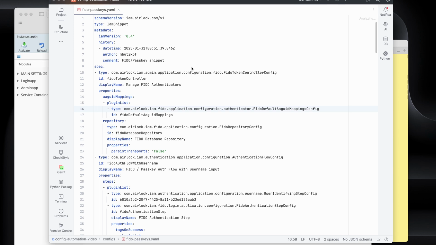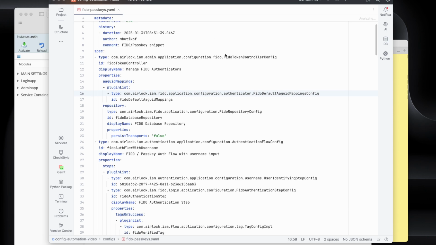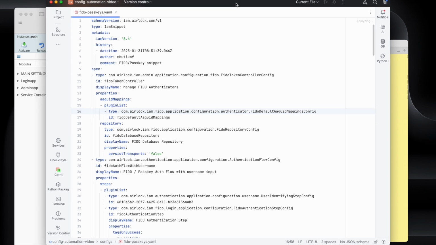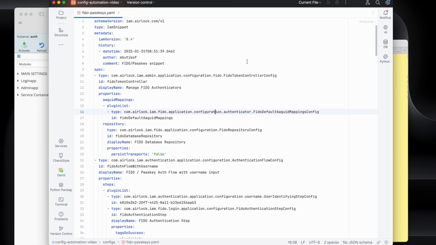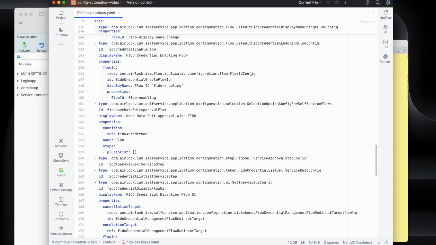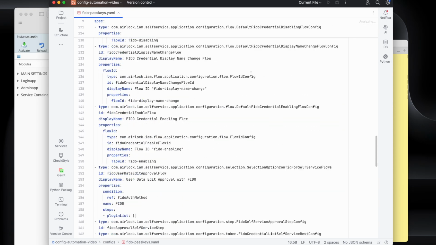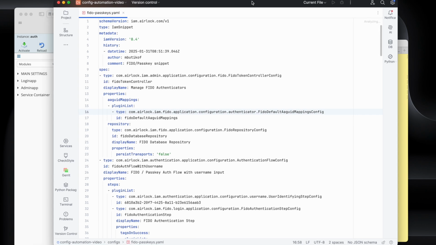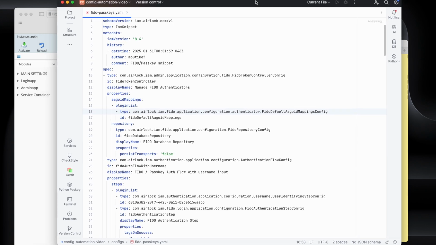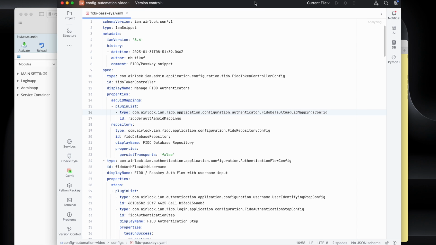Let's look at a more complex snippet example. What you see here is a snippet that contains everything you need to use FIDO passkey authentication. So it's not just one plugin as in the previous simple example, but plugin trees, lots of plugins in a snippet. So let's first import that into the base configuration using the config editor, and then later we'll do that in a shell script.